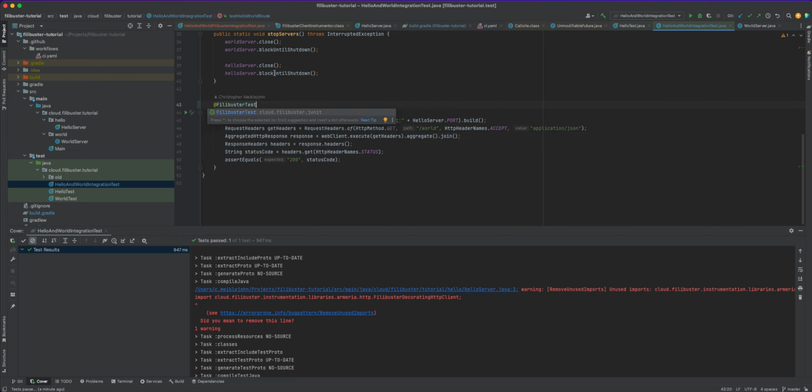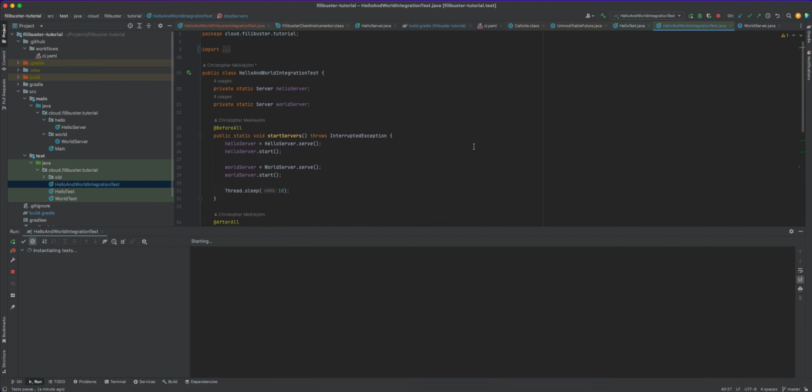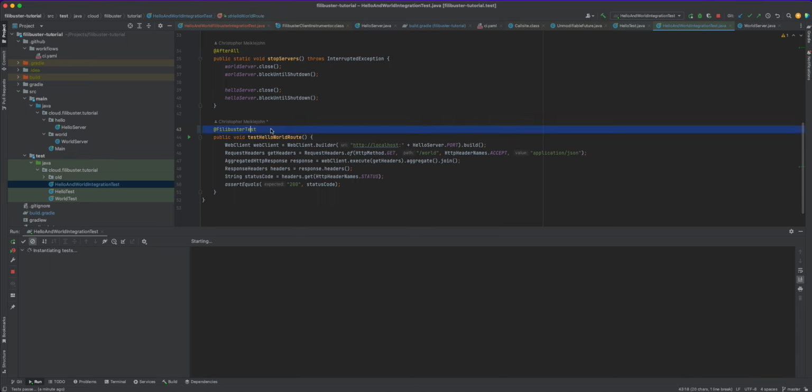And then simply what I do here is I'm just going to update my test annotation to the Filibuster test annotation, which is going to use a default configuration of some errors to inject for the RPC between hello and world.